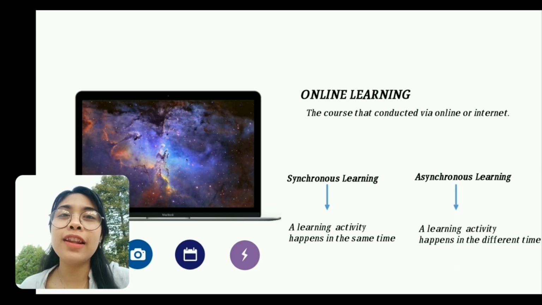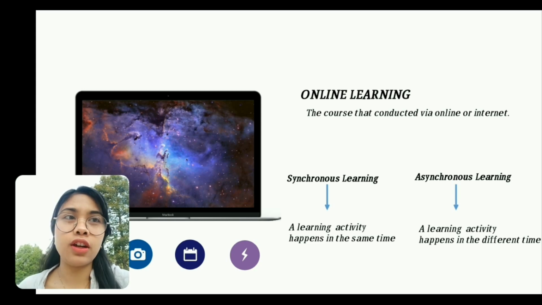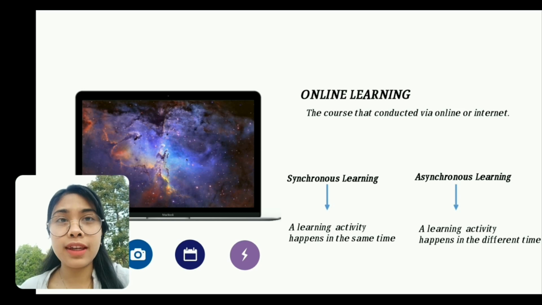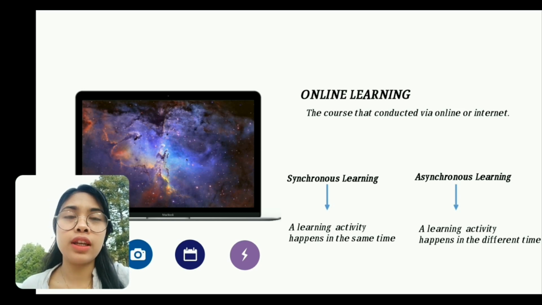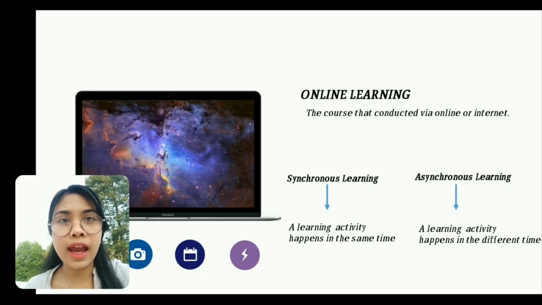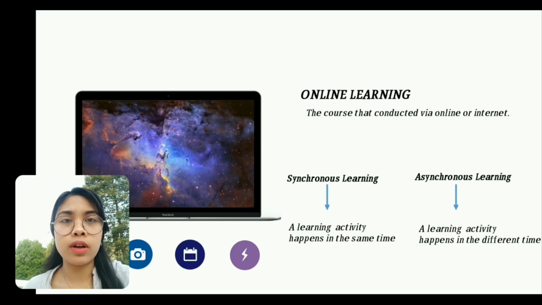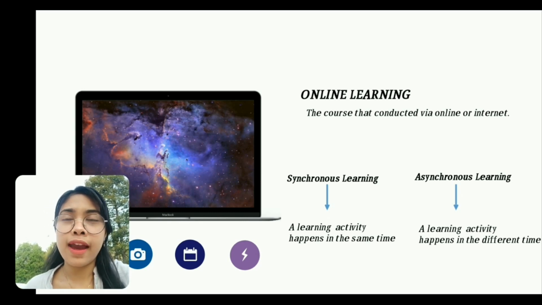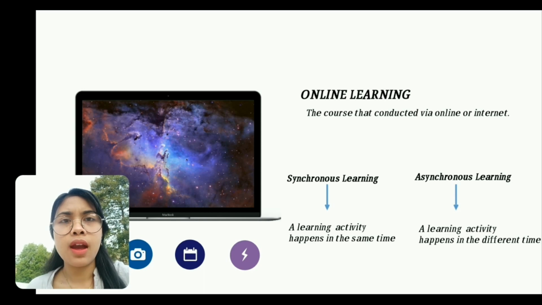Basically, online learning belongs to asynchronous learning, which means it happens at different times, with flexibility for students to do their learning activities. For example, make assignments or projects anywhere, anytime they want. It is more flexible.